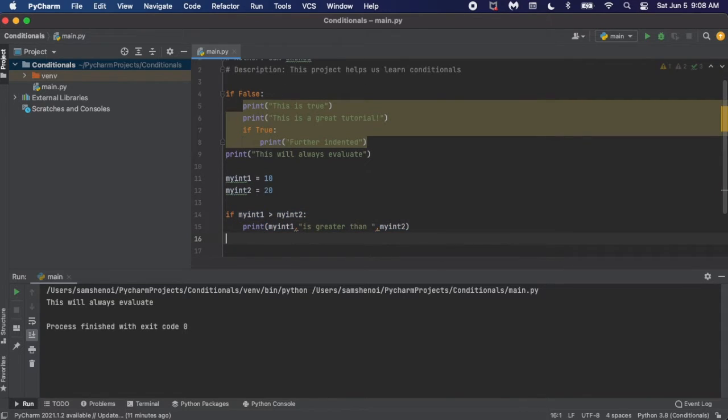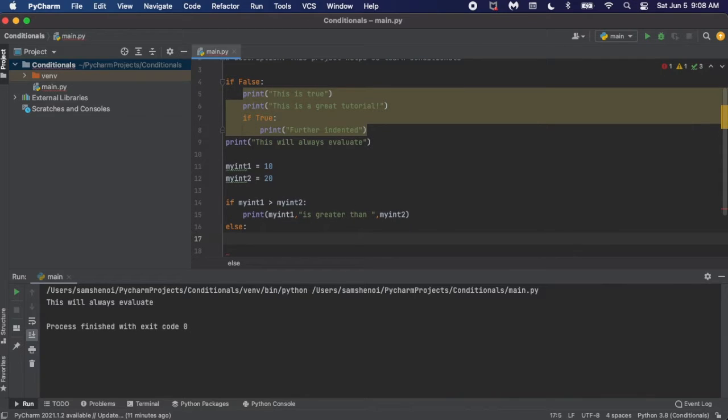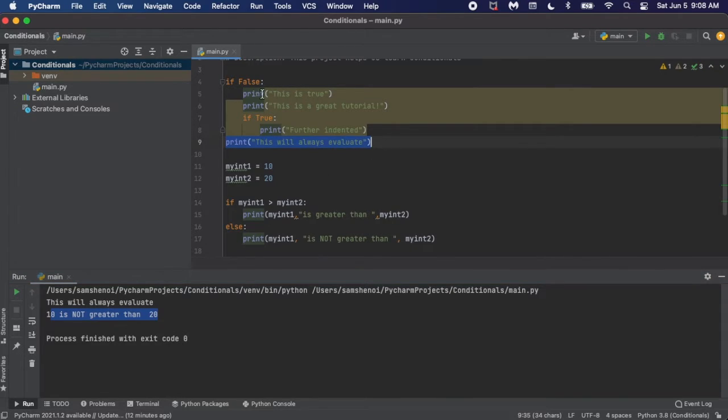So let's actually add in our next keyword, which is else. Else, if you remember from our PowerPoint presentation, is basically saying if this condition is not met, then we are going to execute something else. So we're going to go ahead and just copy, and then we'll say is not greater than my int2. So we go ahead and run this. We notice that we get this else statement. So this always evaluates because it's not part of an if statement. We also end up getting this else block to execute since this condition was not met.